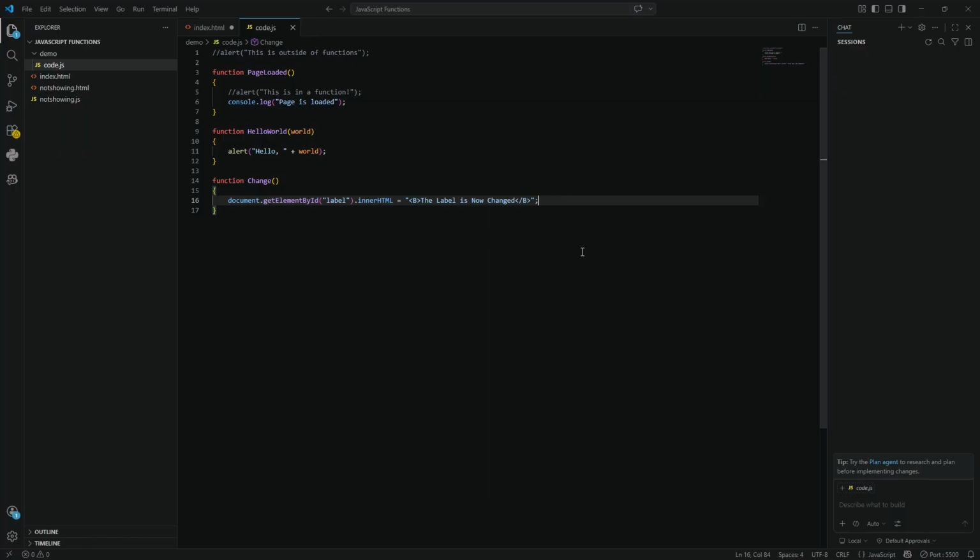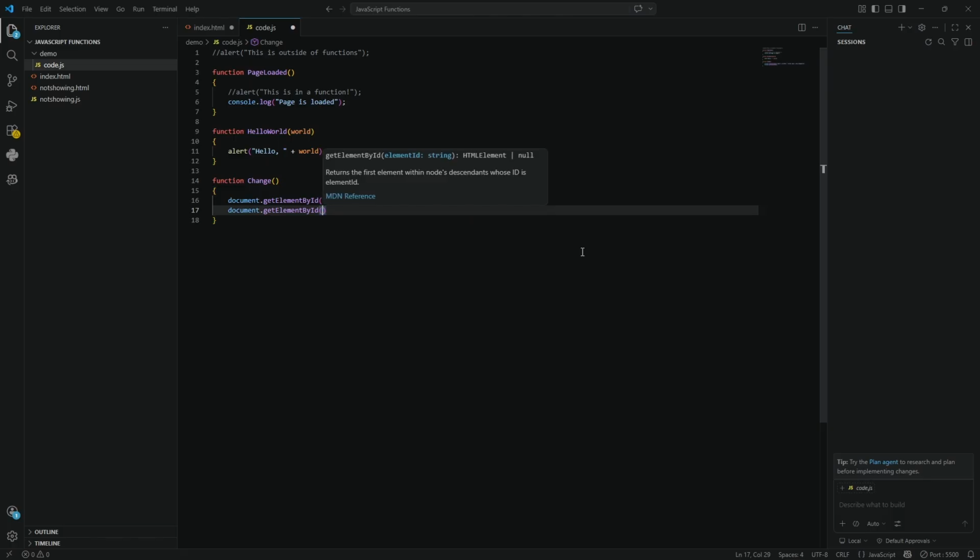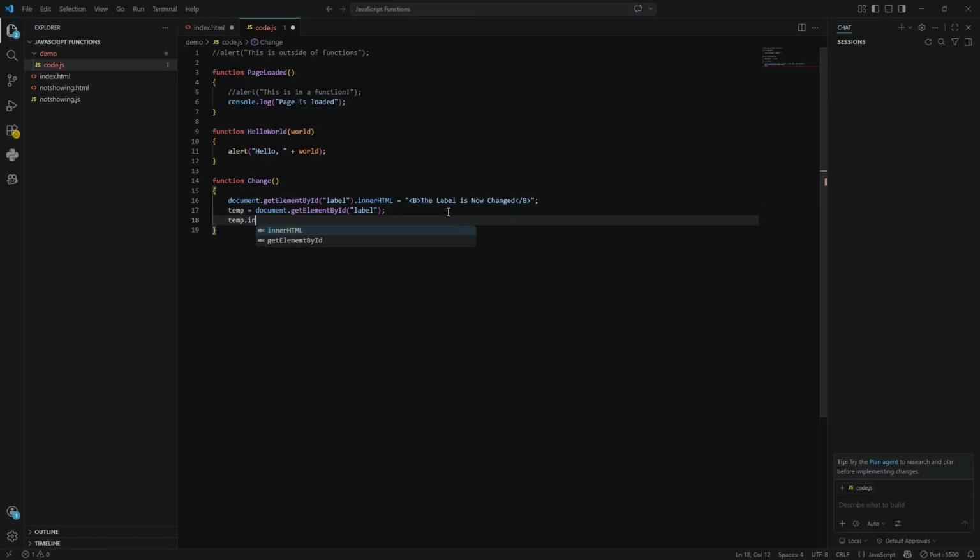If you need to do multiple modifications, it is perfectly acceptable to say document.getElementById, whatever it happens to be, and assign that to a variable. And now I can still access the innerHTML through that variable. Completely acceptable way of doing things. And that is it. So now let's talk about the assignment.